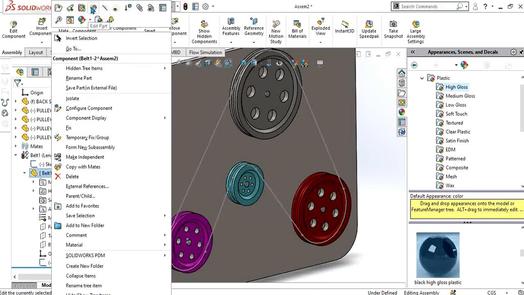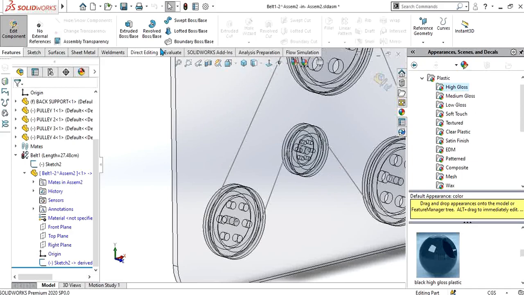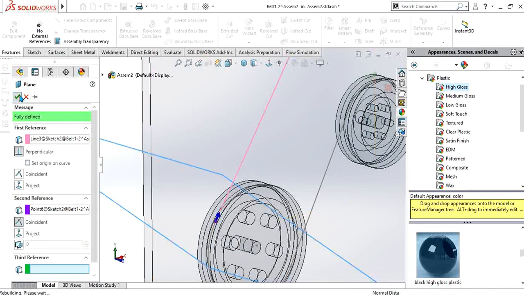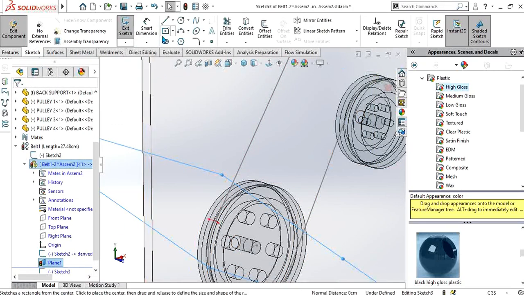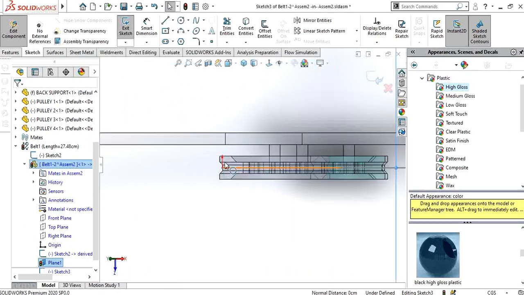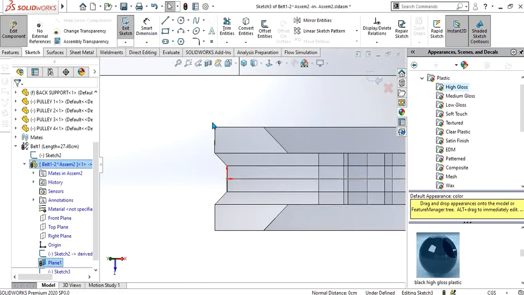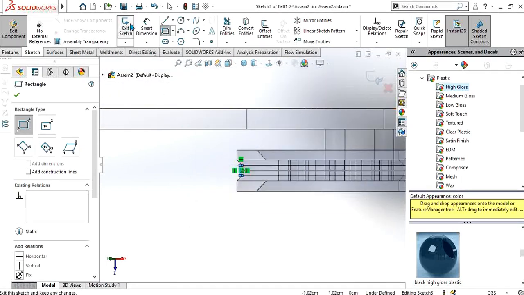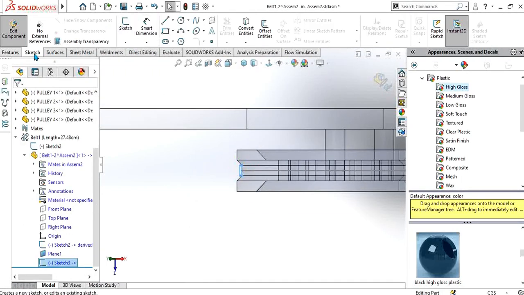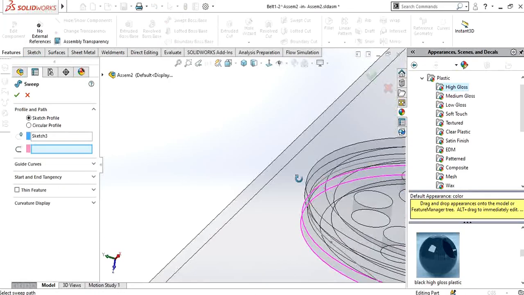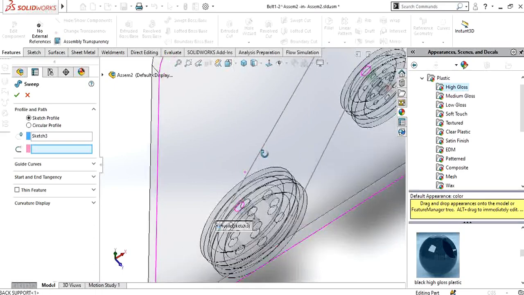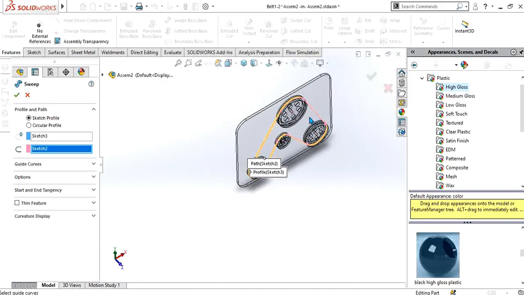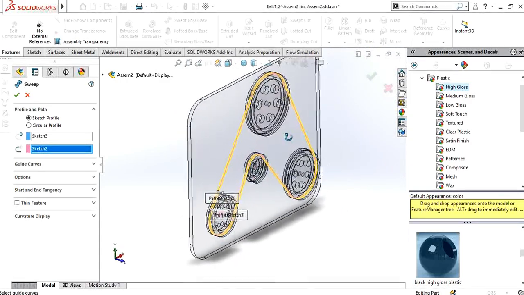I will go to the edit feature, edit part, and from here I will make the plane like this, select OK, and I will sketch on this plane. Select the corner rectangle and make the rectangle like this. Go to exit sketch. Now I will use the swept boss base command to make our belt. So this is our swept profile and this is our path. Now you can see the belt is ready.